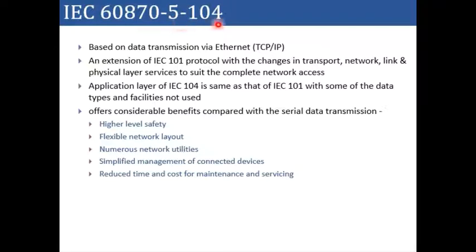Now let's talk about the 104 protocol. So 104 is based on data transmission via Ethernet. So the standard TCP/IP Ethernet protocol is utilized for the data transmission. You can see that 104 is an extension of the 101 protocol with a change in transport, network, link and physical layer services to suit complete network access. Here the application layer of 104 is the same as that of 101, with some of the data types and facilities not utilized in case of 104.